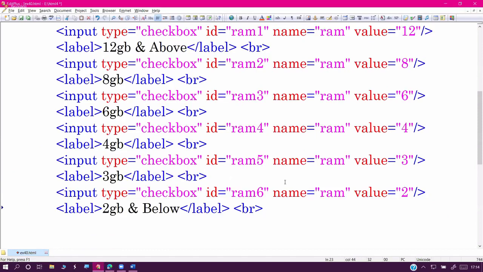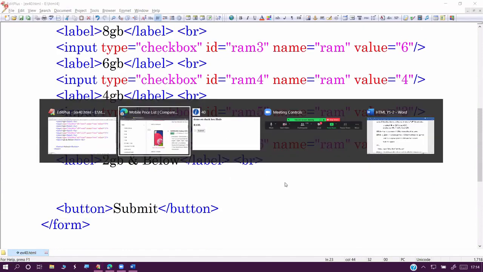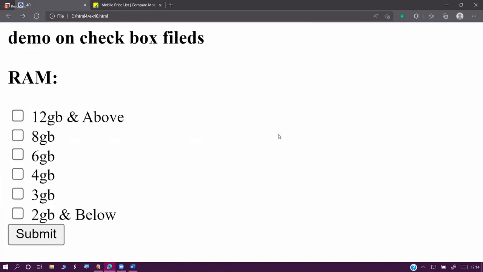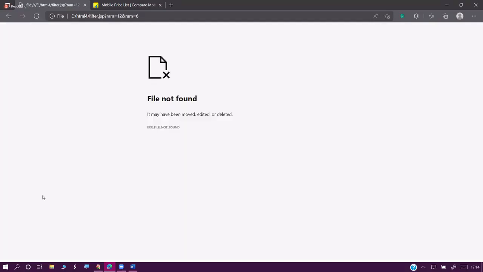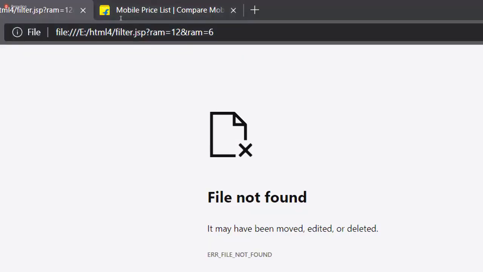So the checkboxes are ready. You can check them. Whichever checkbox you selected, the filtering code executes on the backside, so only those mobiles are going to be displayed. Now I selected 12 and 6 GB, sir. Submitted. Observe the address bar: RAM equals 12 and RAM equals 6. So the server side programmer clearly understands that the user wants to filter only 12 GB mobiles and 6 GB mobiles.